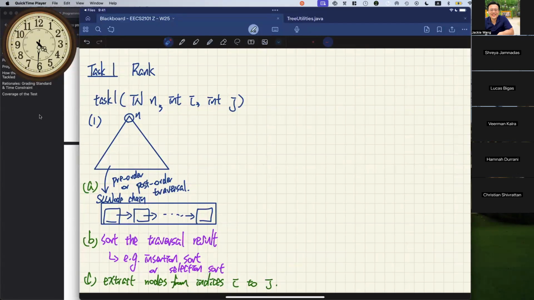But if you look at the solution, what we do is we combine A and B into a single step. We basically say that when you do the pre-order traversal, while you're doing it, you can somehow sort the resulting list at the same time. All right, there's a way to do that. Okay, so I'll just describe that very quickly.